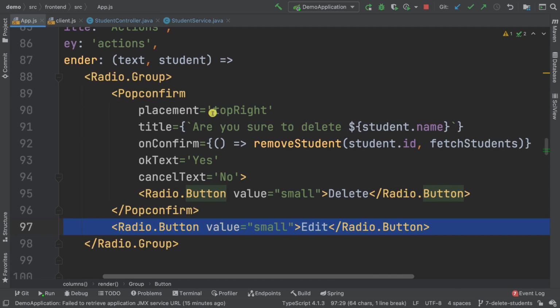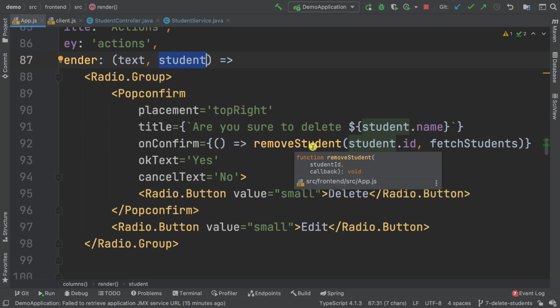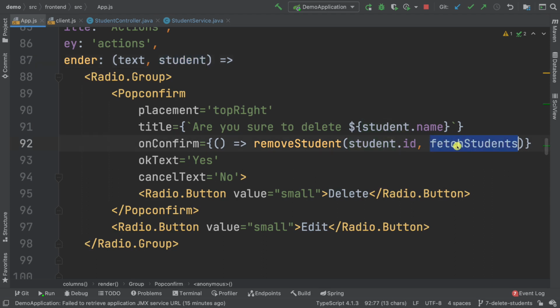Now this pop confirm, what it does is, basically I have some placement, and the title: are you sure you want to delete? And then I grab the student name from here, and on confirm I say remove student, pass the ID, and also pass the fetch student. So fetch student is whatever we pass to this function. And then we have OK text, yes, the default, and cancel text, no.